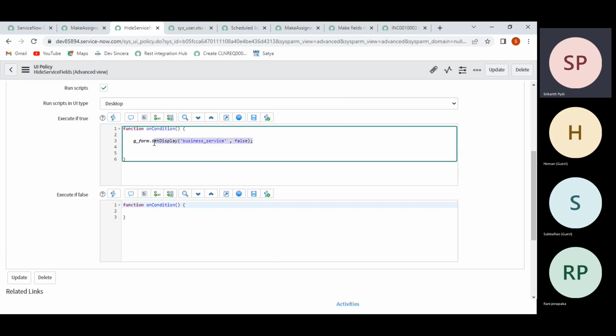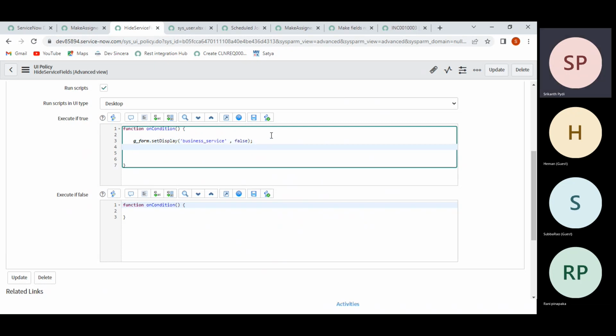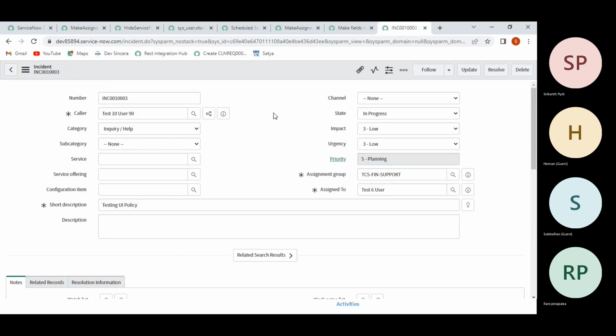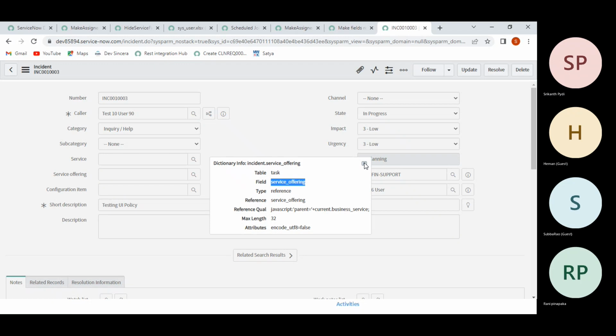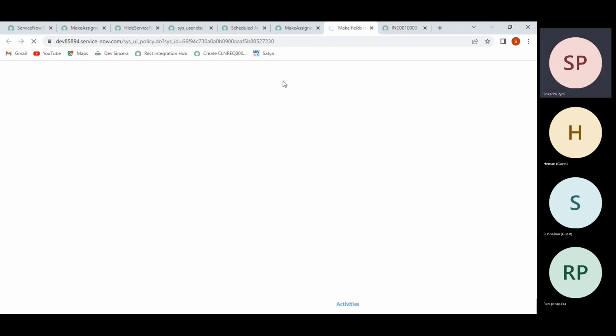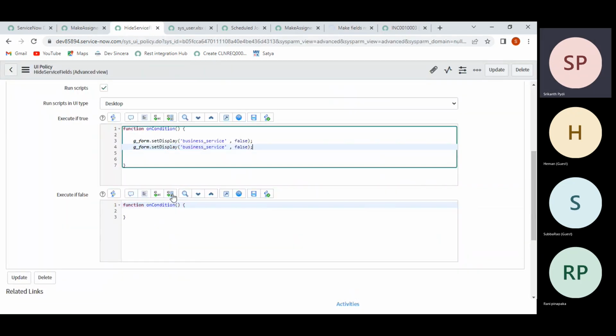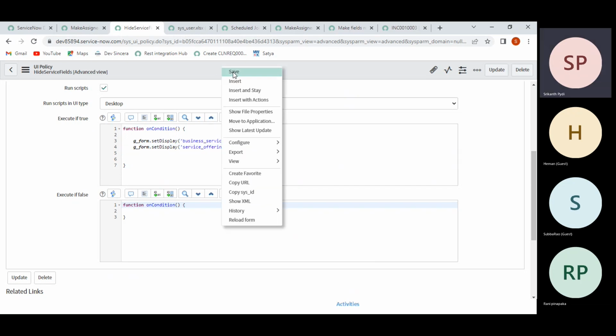Similarly, I also want to make another field visible false. What is that other field? Under service offering, copy that service offering name. Close. Now come down to this one, select it. I said if the condition is true, let's do this. Save this and test it.